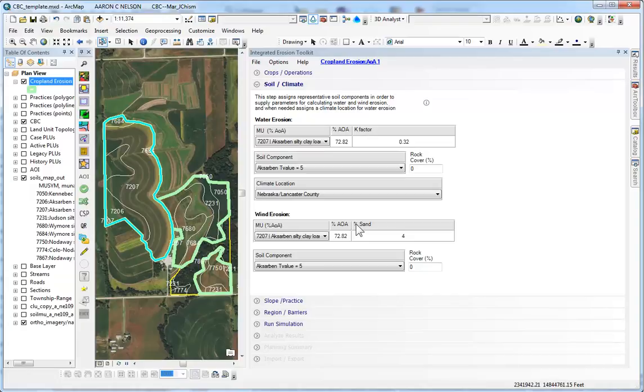Notice in this field, most of the unit, or 72% of the field, is the Arco Sabin silty clay loam, 7207. Those can be changed. And for the wind erosion, it's also the same soil because it has the highest sand percentage. It chose that soil for water because it had the highest erodibility factor.